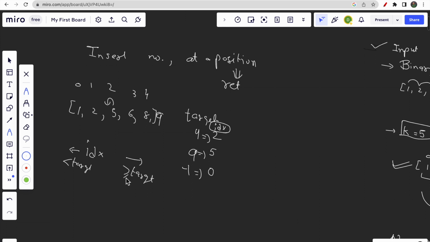Okay, why greater than or equal to? If you had something like target 6, then where would it be inserted? After 5 but before 6, right? So we would return index 3. So I wrote this condition that we need to find such an index whose previous element is less than target and whose next element is greater than or equal to target. We need to find such an index as our answer, correct?